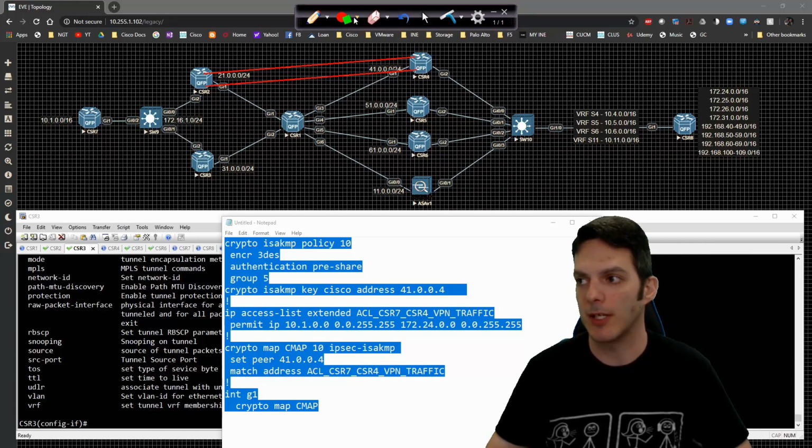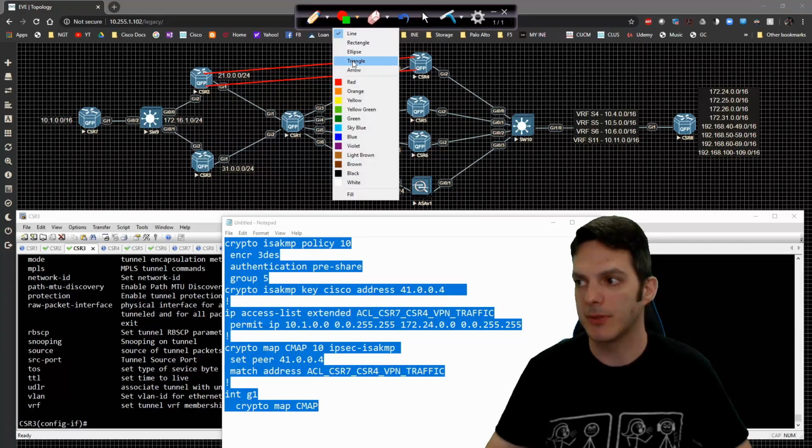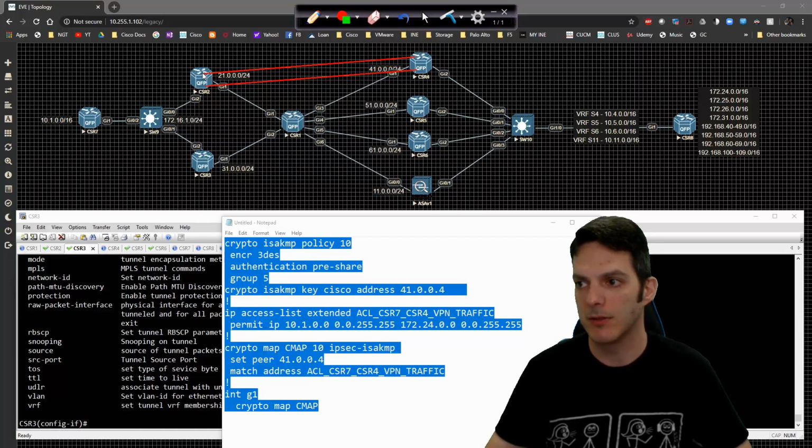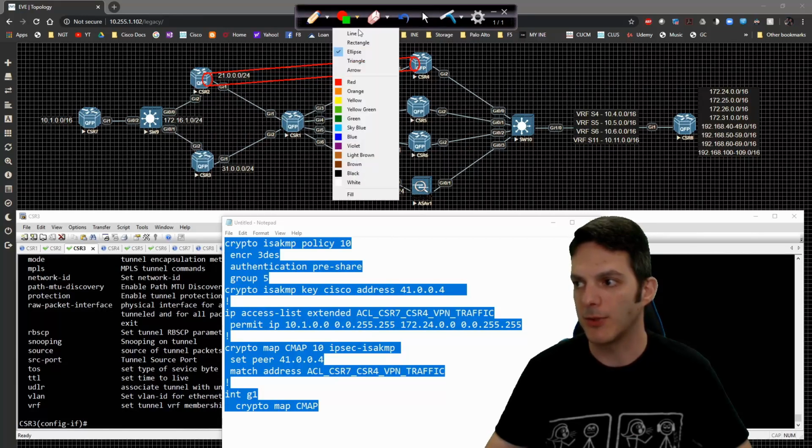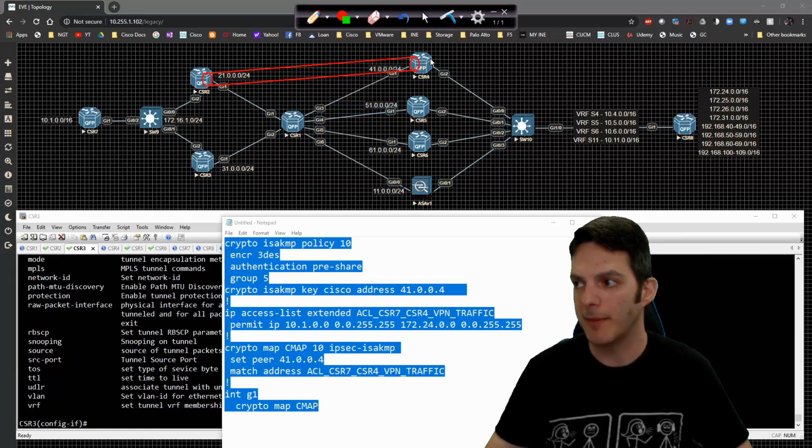Now if I draw this down as an ellipse to make our tunnel endpoint here a circle, and this one a circle, like so, and I go back to an arrow, and I go back to yellow-green, we have traffic coming in, like, let me make that go all the way through.